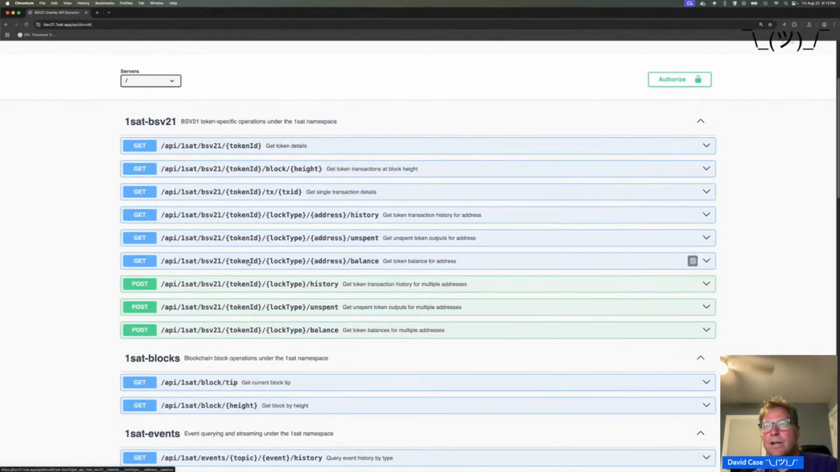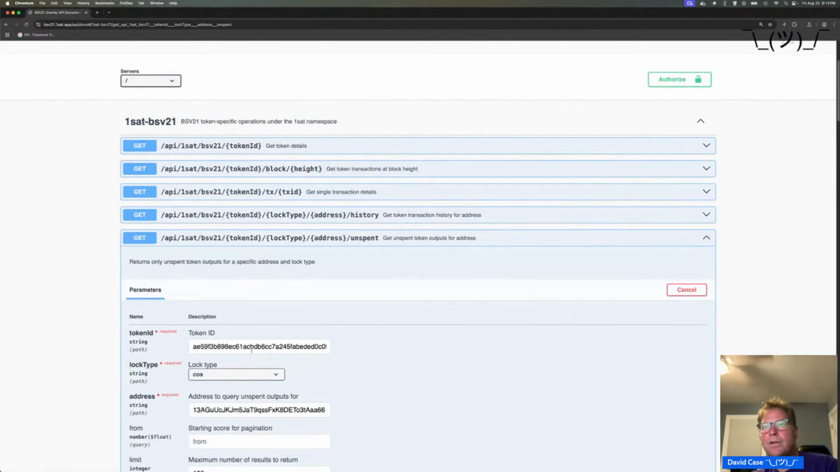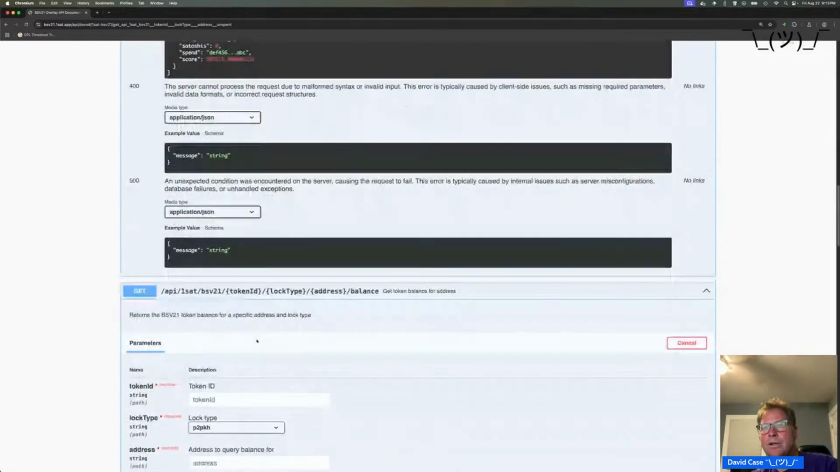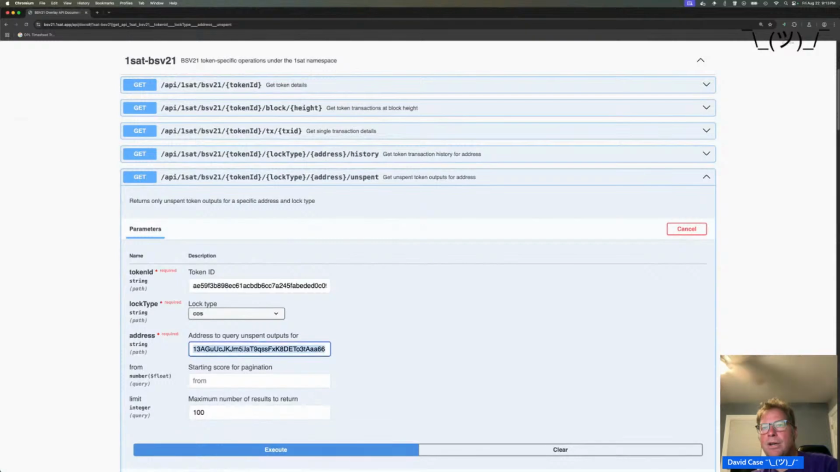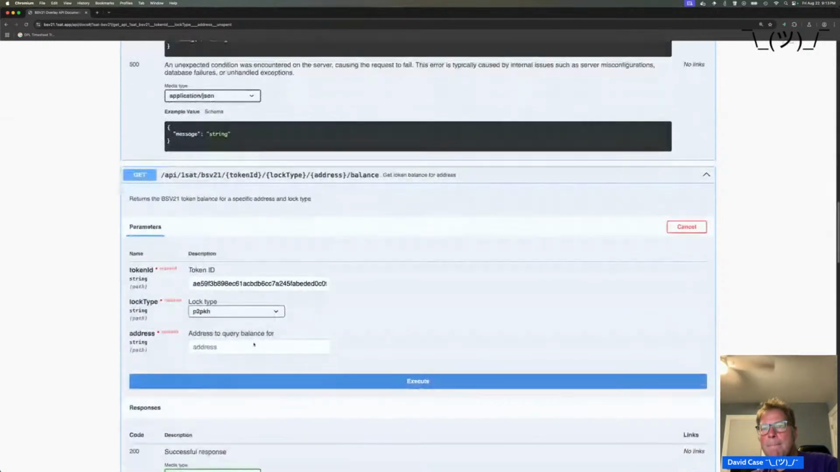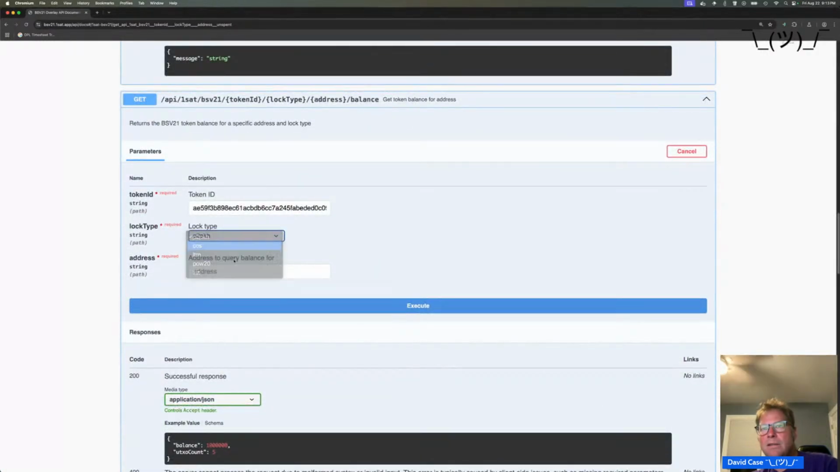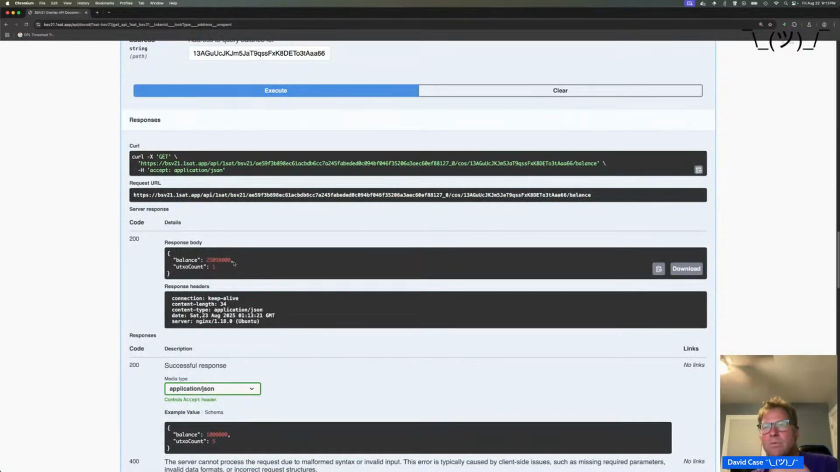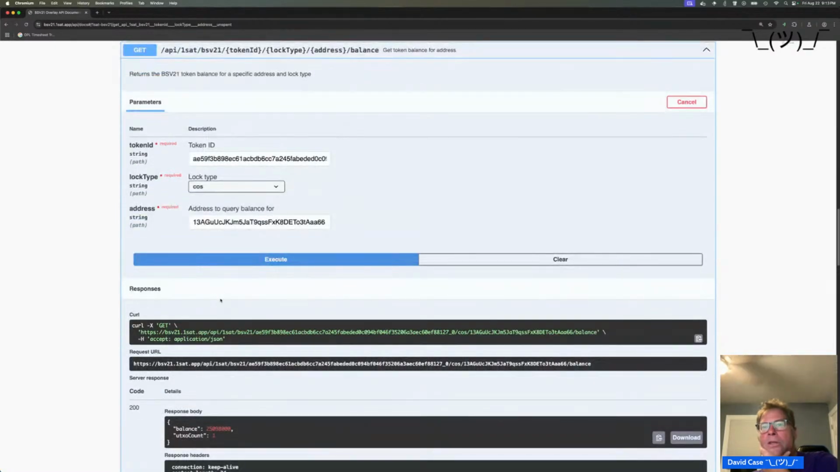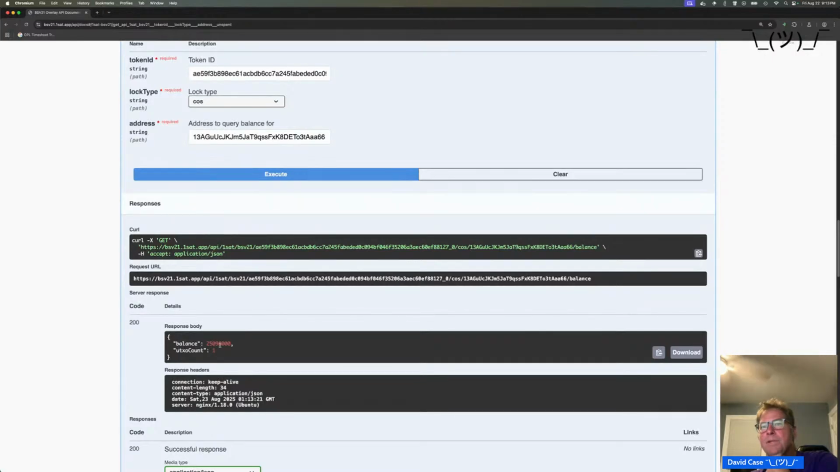And let's try this one. So this should give me what my balance is for a given address. Okay, that one is working. So it basically just tells you, okay, for that token, this is your balance, and this is how many UTXOs that's across.